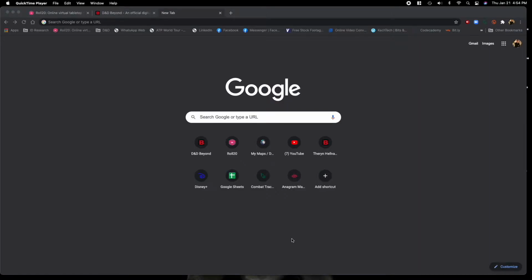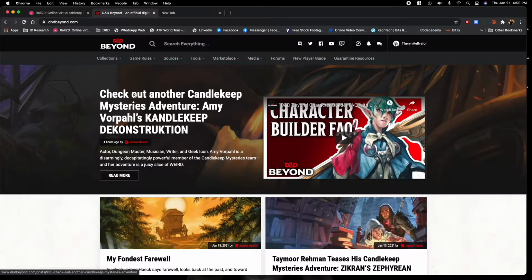All right. This is a quick demo of how to use Beyond20 with Roll20. The first thing you'll want to do is on Beyond20, you'll need to create an account. Pretty straightforward. I won't go over that.